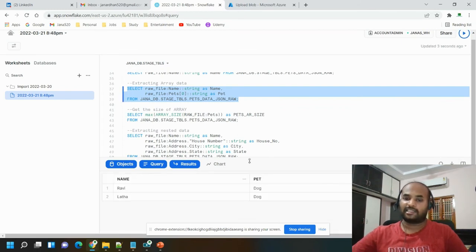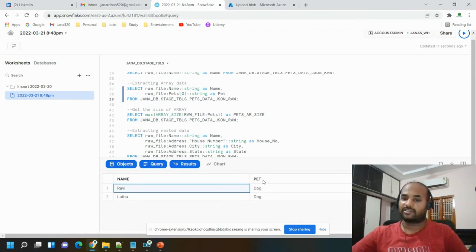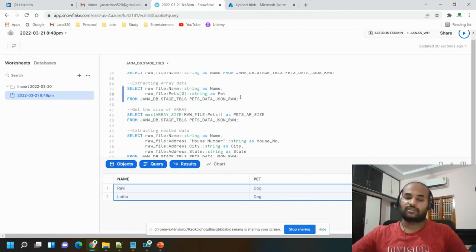As I'm giving only pets of 0, that means the first value of each array. So for Ravi the first value is dog, and for Lata again the first value is dog. The data is coming like this. So by using this indexing we can fetch the array data.